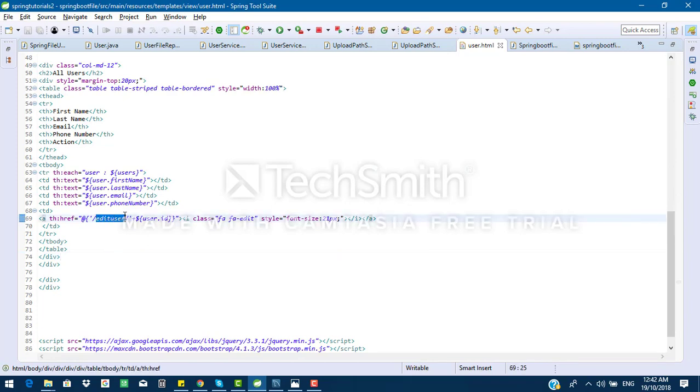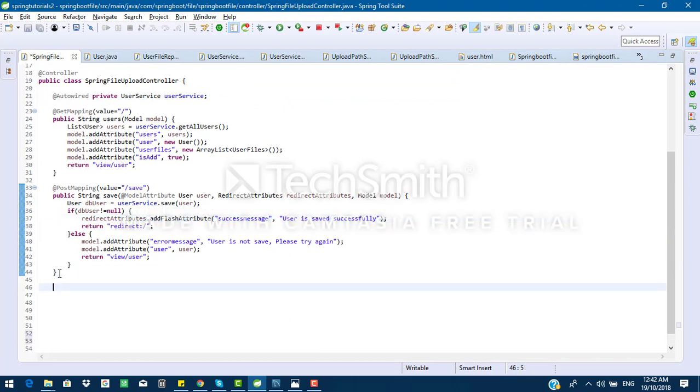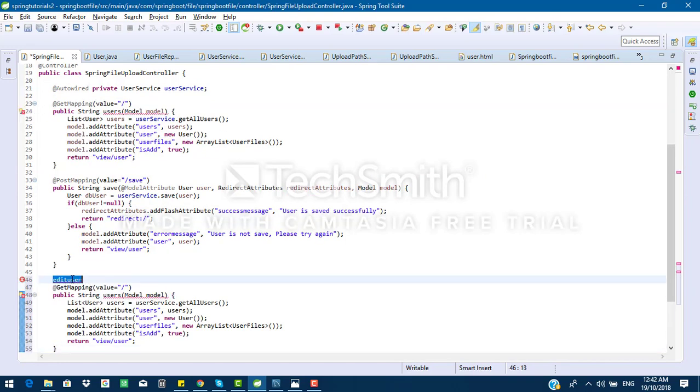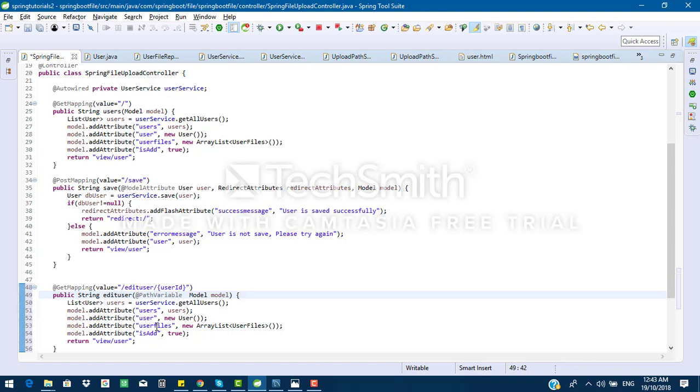For that purpose I am going to create this method in the controller. Edit user I am going to create. Just I am taking this method and placing here edit user slash, I am passing the user ID. Now I am going to read that user ID here. How to read that? I need to add @PathVariable Long userId.